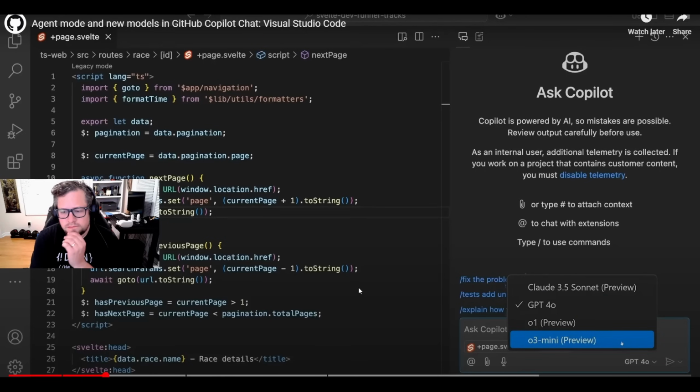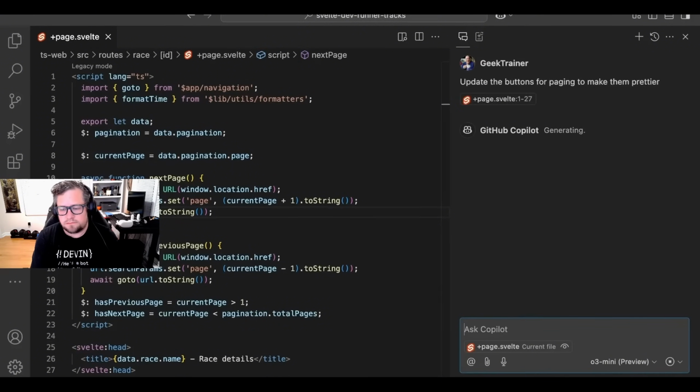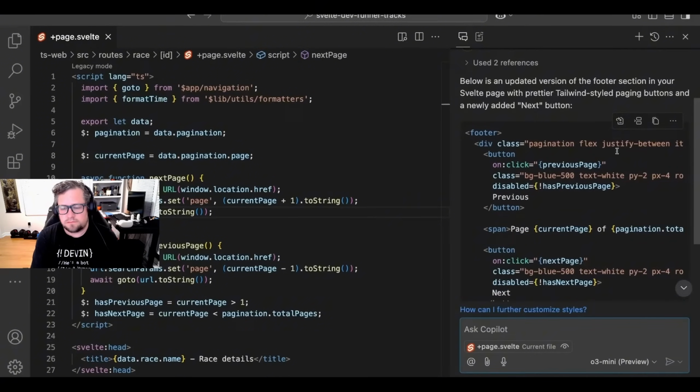Choose one of our newest options, OpenAI's O3 Mini. We ask Copilot Chat to make the buttons look prettier, then apply the suggested changes.